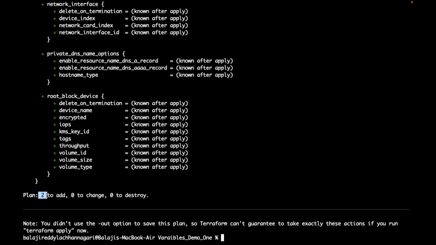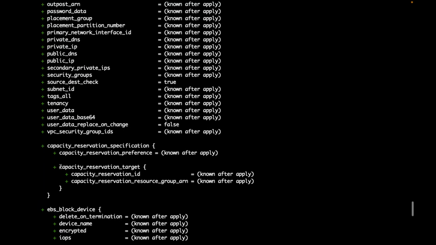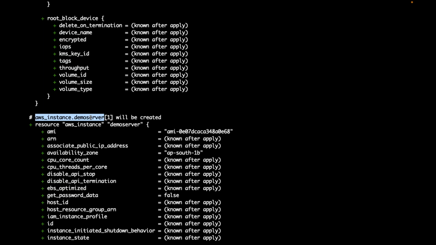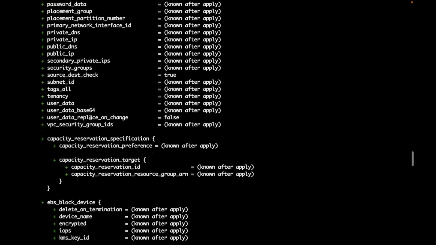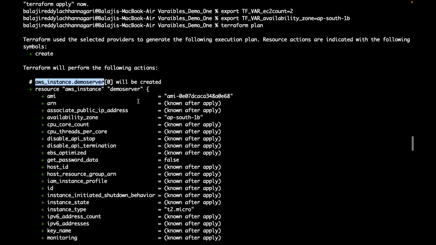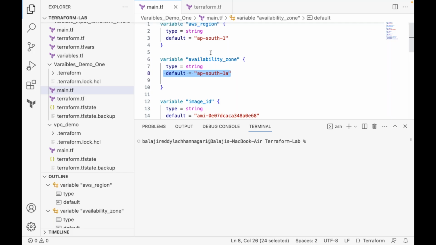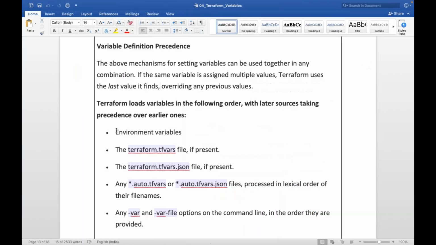Now, instance count is 2. Because of that, is it creating two resources, like two instances? This one as well as this one. And for the availability zone variable also, what is the value which has been taken? Which one has taken the precedence now? This one.